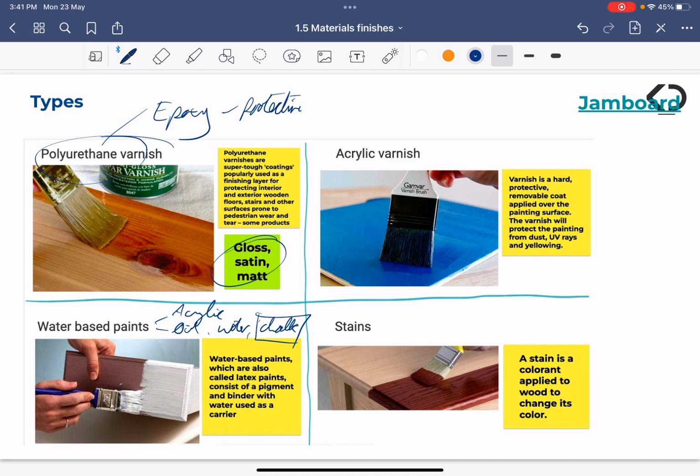Water-based paints just provide more of an aesthetic finish. These would not be protective against rain because obviously it's water-based, it would get washed away. Acrylic is good because it's another sort of polymer base, so it's quite durable, and it comes in a range of colors. It's also pretty hard wearing, quite good at withstanding knocks and bumps, and that's the same with the polyurethane varnish. Now, stains is an interesting one.